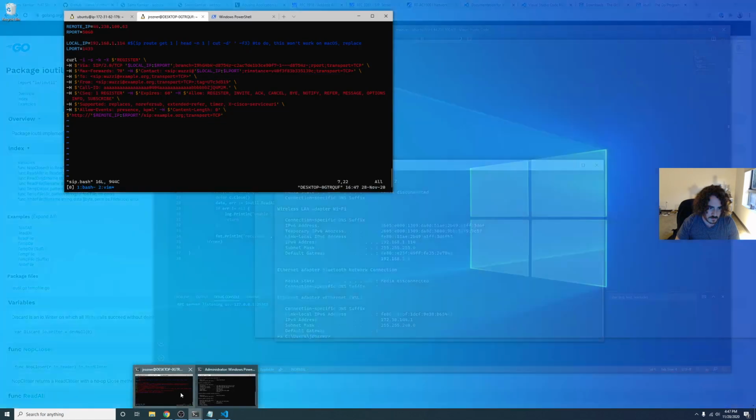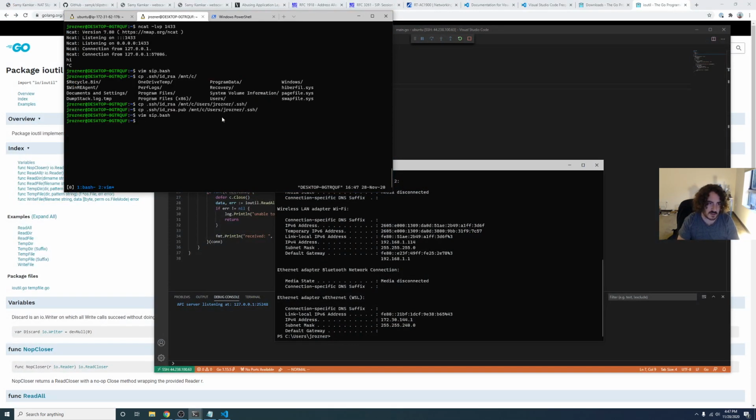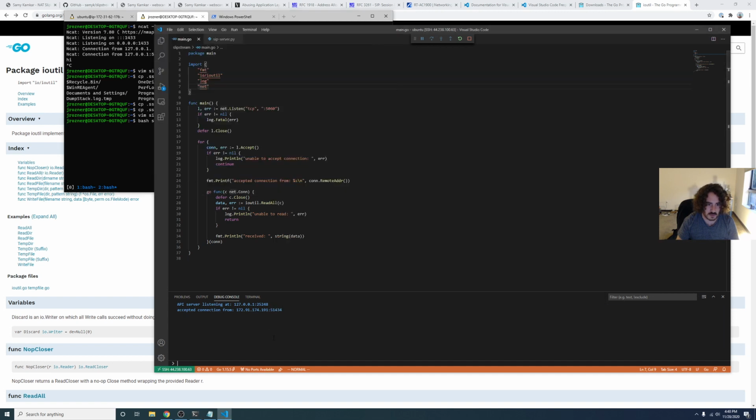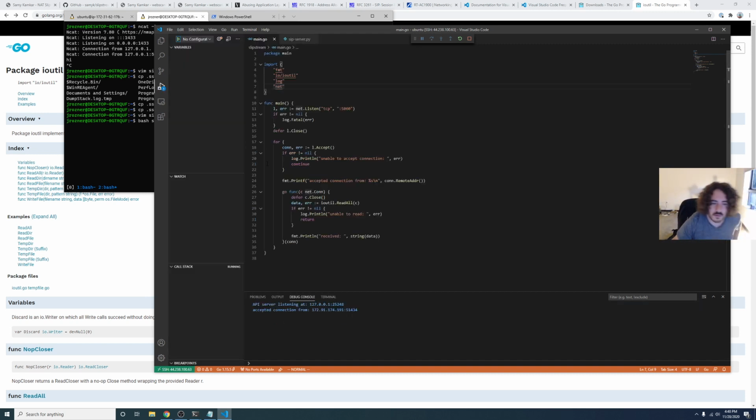Now, presumably we can just run this. So bash sip. Do we get output? Debug. I don't want the debug output. Oh no! Yeah. Accept a connection. So it did that.